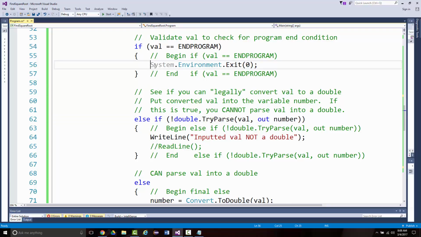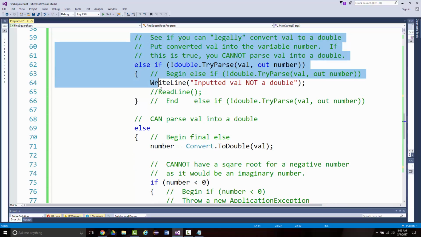And zero typically means that it was a normal program termination. All right? So if this if is true, we're done. If this if is not true, then we attempt to go in and see if we can legally convert the value we just keyed in to a double. If we can do so, we put the results in a variable called number.